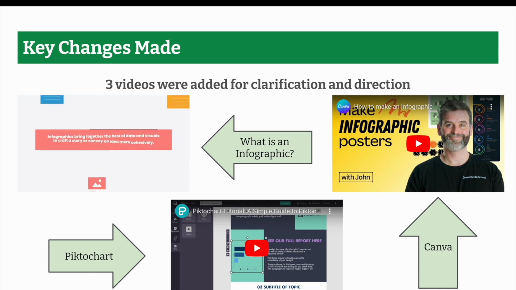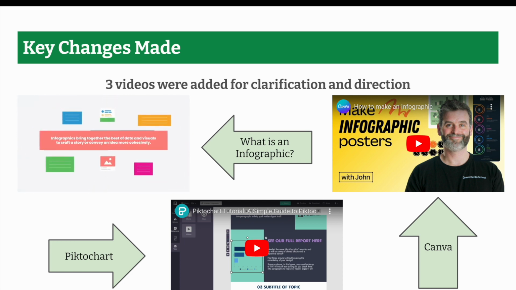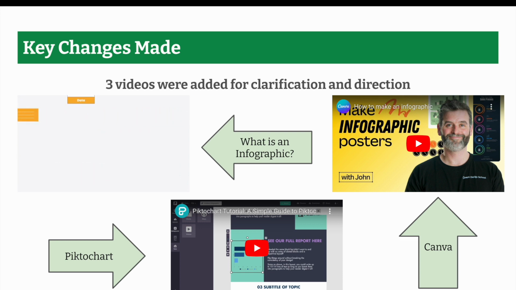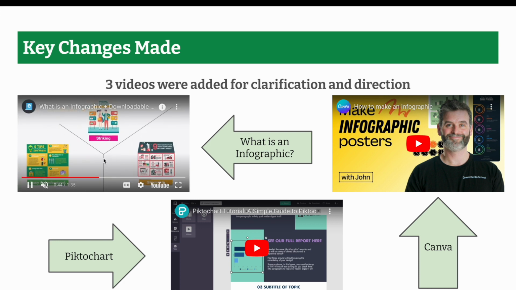Infographics are visual representations of what students have learned in this case. They're going to be taking the information and applying it into an infographic. So they need to understand the concepts of an infographic and why they're so important. This video will walk them through those steps.